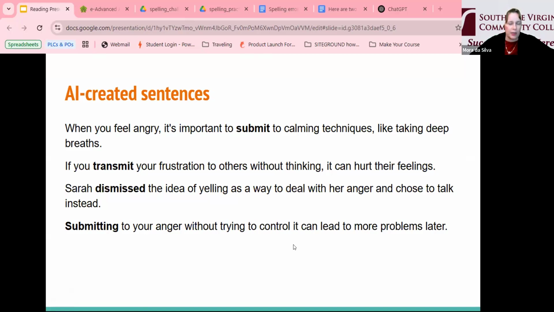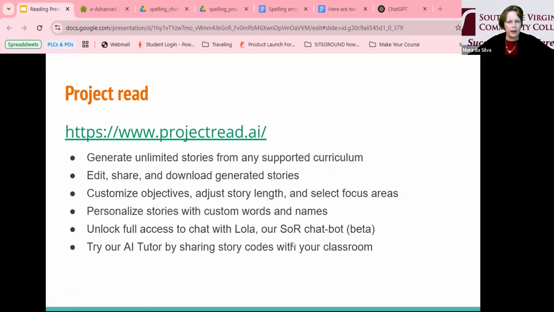And I have my students read these sentences. You have to remember the skill has to be transferred to reading, right? You're not just teaching alphabetics in isolation. There is a time and a place for that, but I like to get it right into context as soon as possible. All right, another site is Project Read.